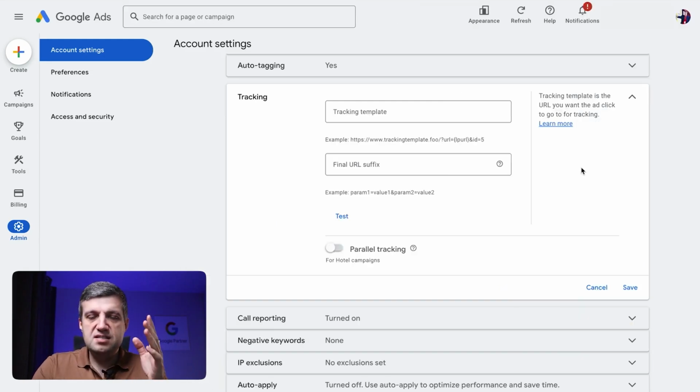So if you see advice in the future about enabling parallel tracking, just be aware that this advice has been outdated for at least 6 years.